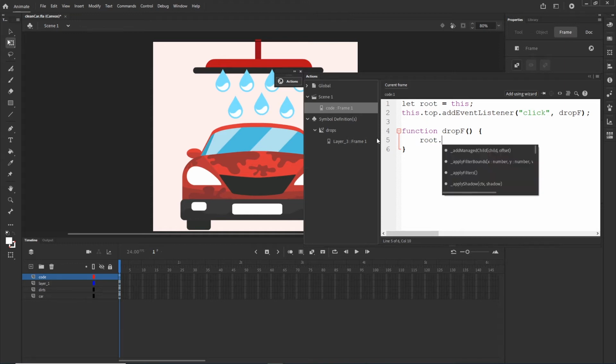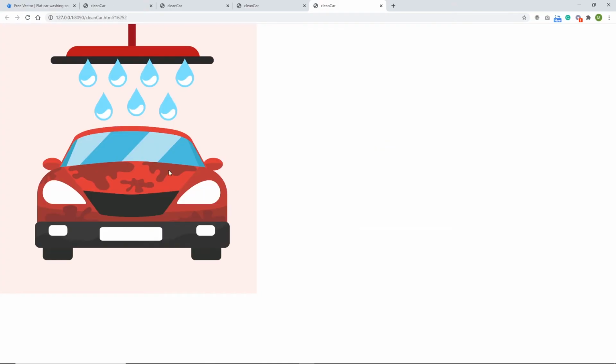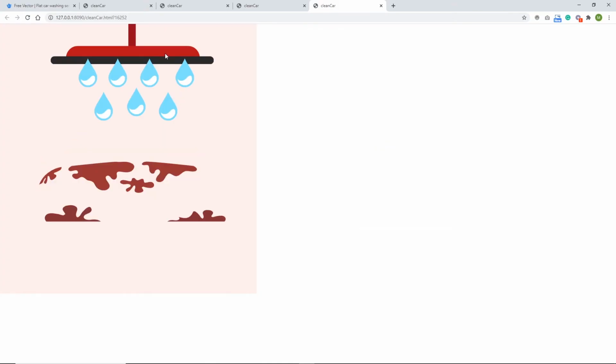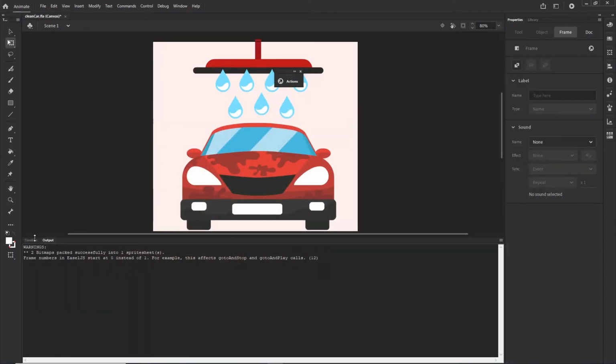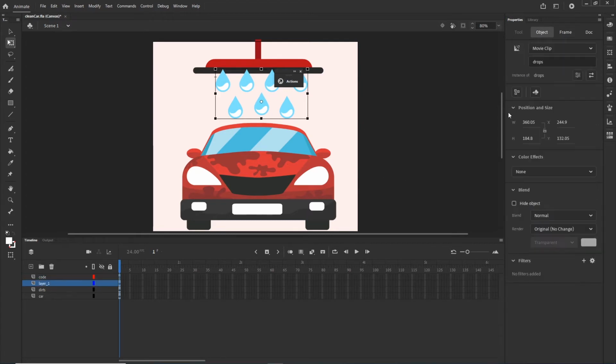So I can type root and check whether my code is working. I will type car visible is going to be false. I will hit Control Enter, and if I click on the top, my car has disappeared. So it is working.